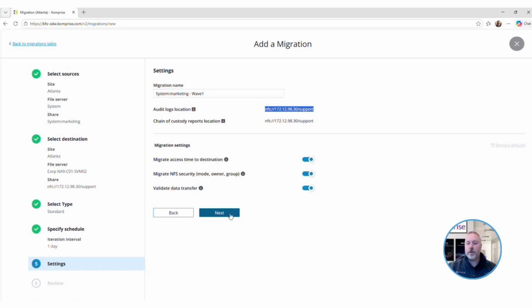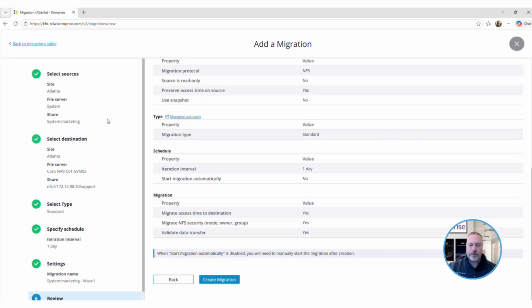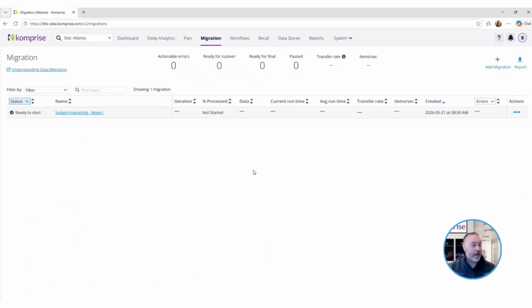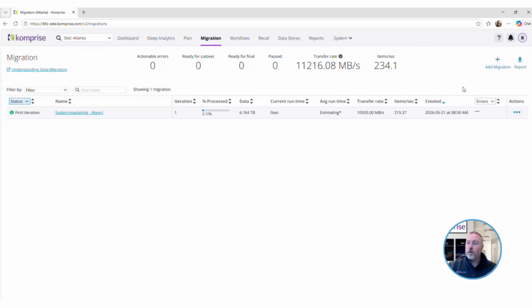All right, let me click on next here. I get a review of all the criteria I have selected, and I can simply click on Create Migration. Now, again, this is staging the migration. It doesn't start automatically, so let's fire this one up. Then click Start, and there we go. That will start running that migration in the background.